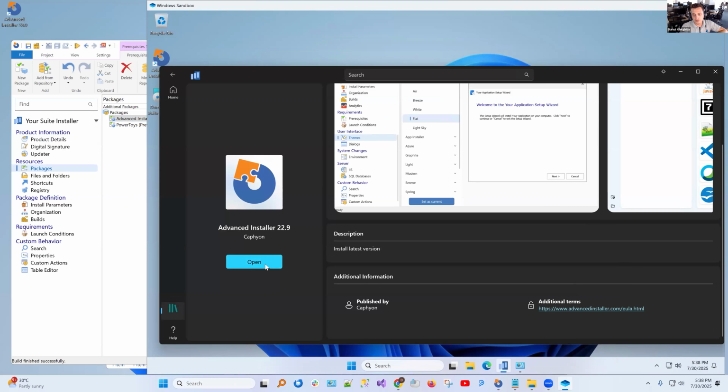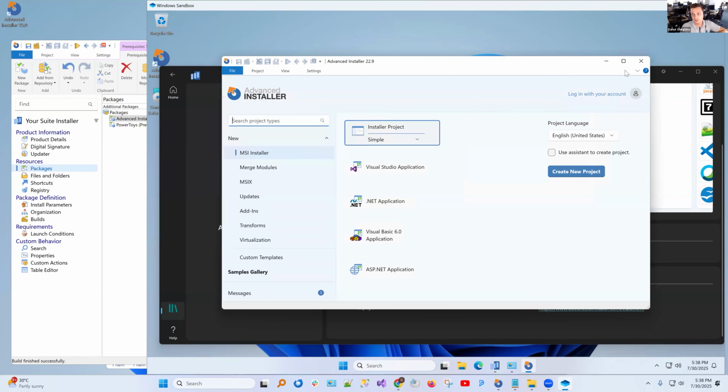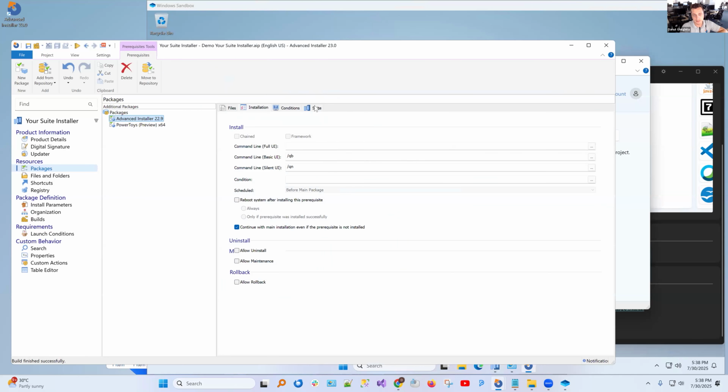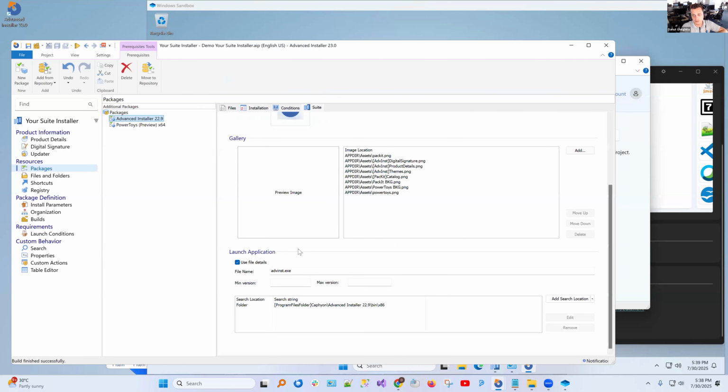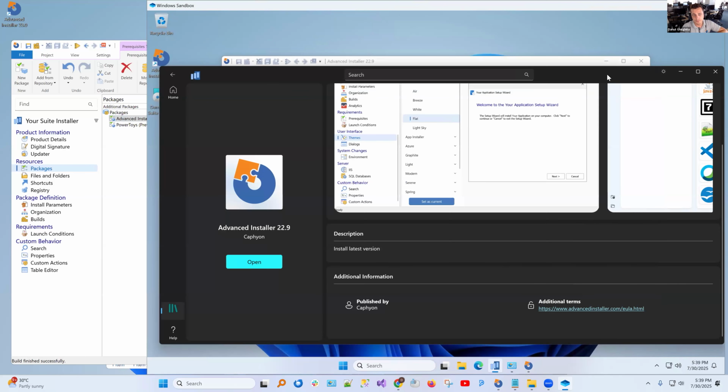Advanced Installer was installed. Once the installation is over, I have the option to open the Advanced Installer. Remember, if I hadn't customized the launch application section, I wouldn't be able to launch my application from the package manager. So there are a few things that you need to take into consideration.